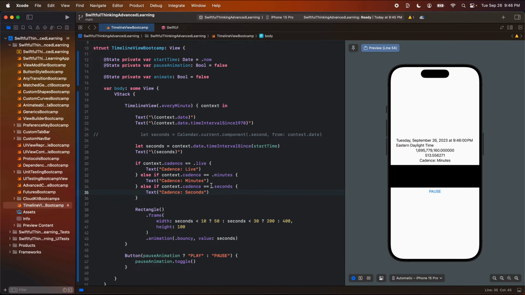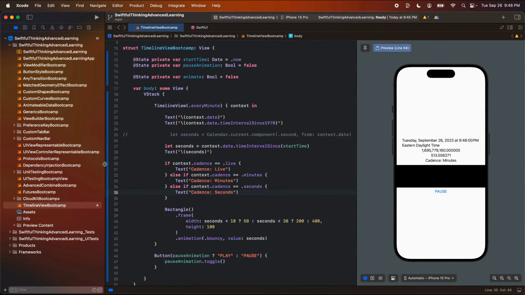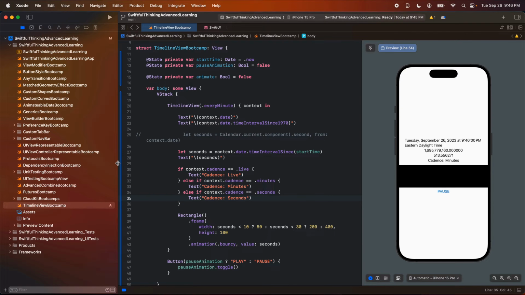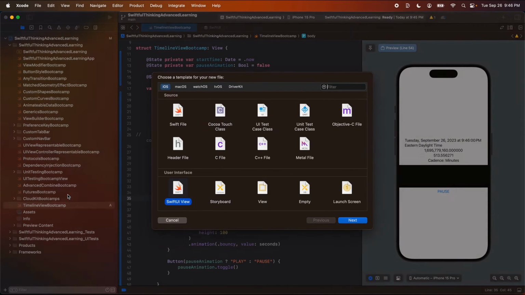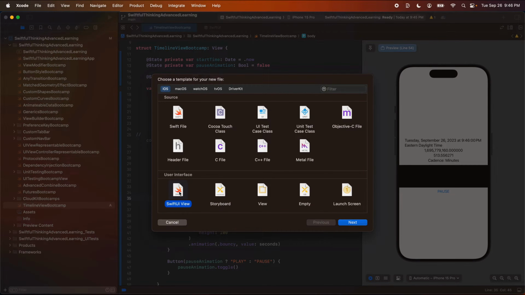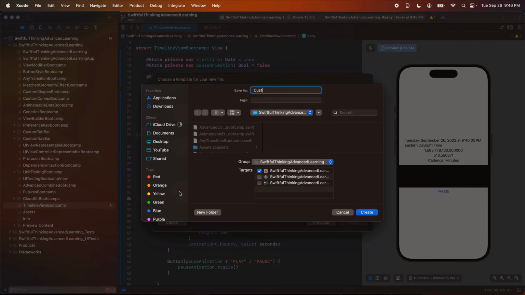All right, I'm super excited. I'm stoked because once I learned this, SwiftUI got so simple for me, and I think it will for you guys as well. All right, let's right click the navigator, create a new file. It's going to be a SwiftUI view, of course, and we'll call this one the custom binding bootcamp.